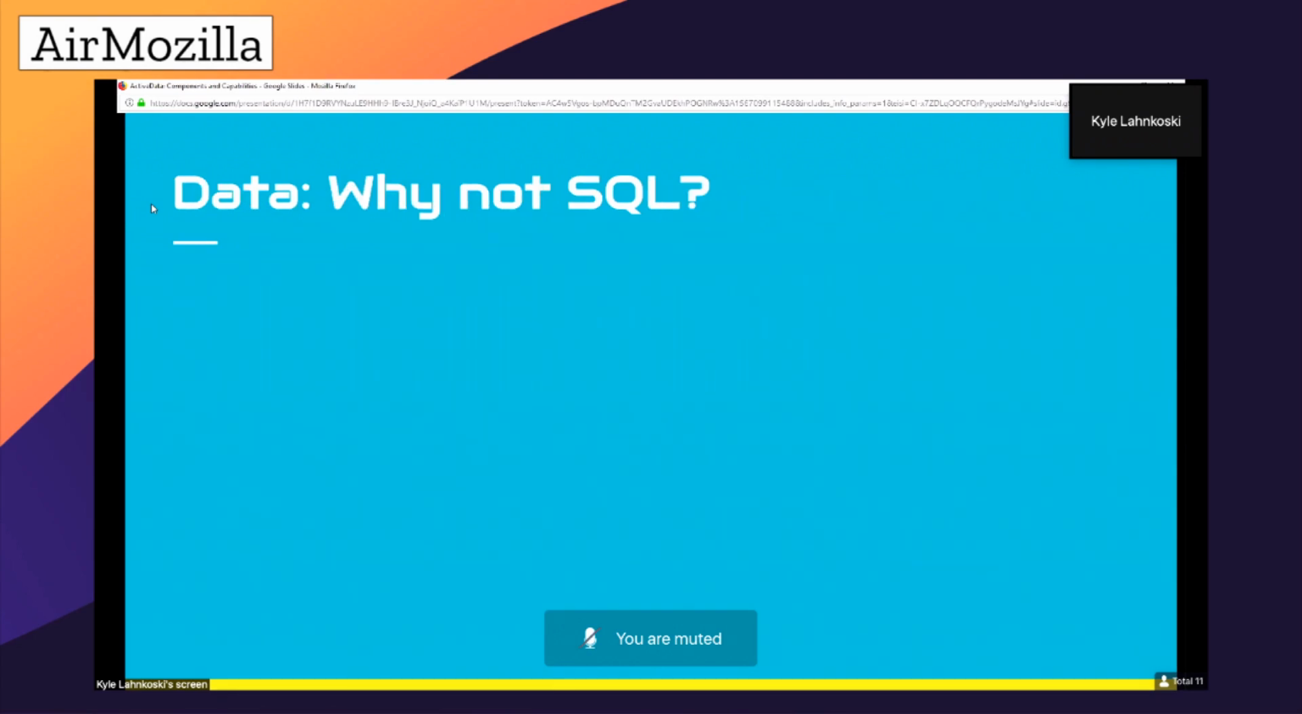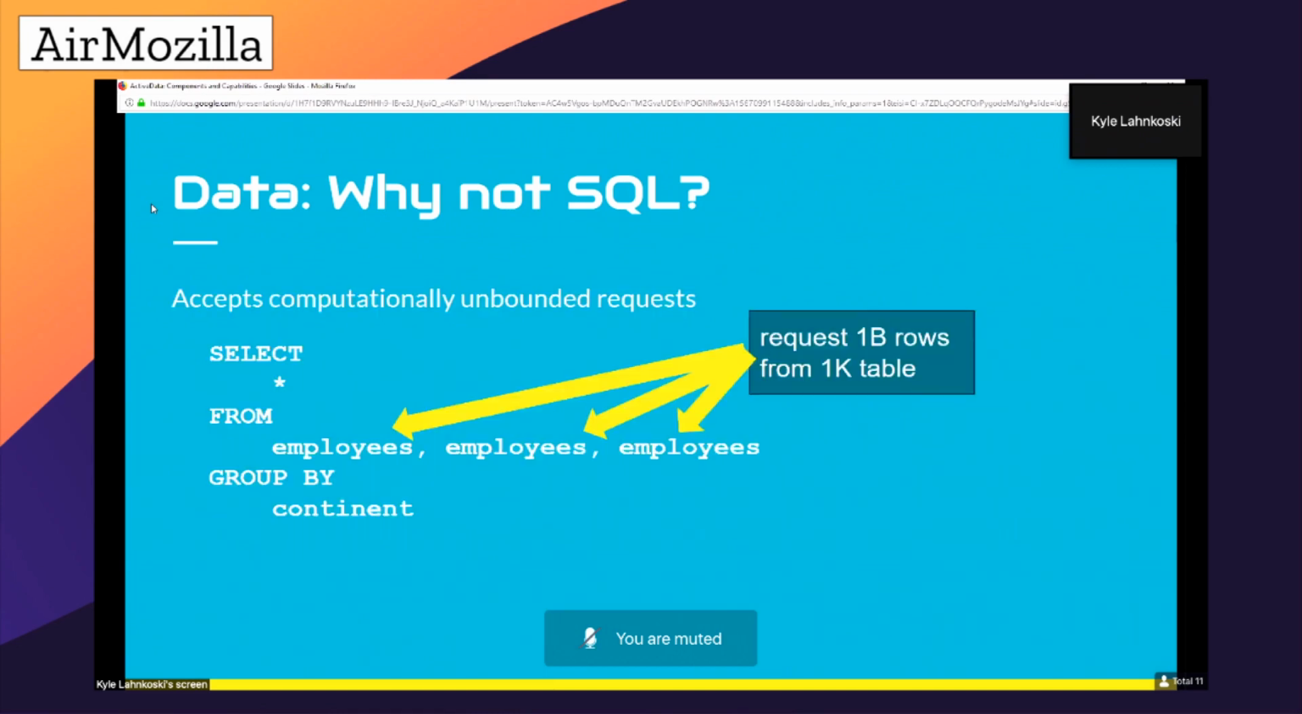So JSON expressions, why use those? Why not just SQL? Well, SQL does have some problems. The first one is that you're capable of sending it computationally unbounded requests, and that's because of the join. So here we request a billion rows from a 1,000 row table. And you can make it worse. There are non-SQL solutions to this, like timeouts, but it's not part of SQL.